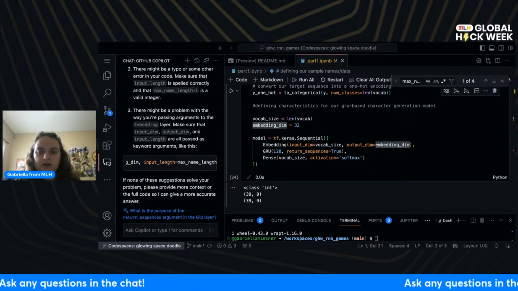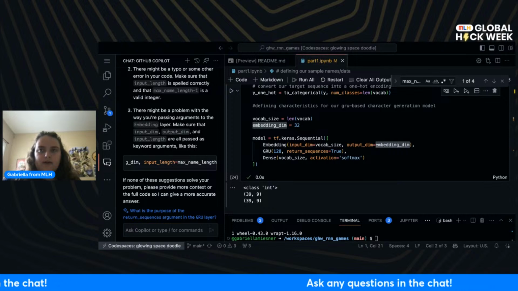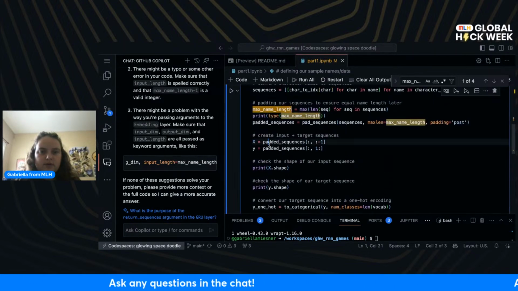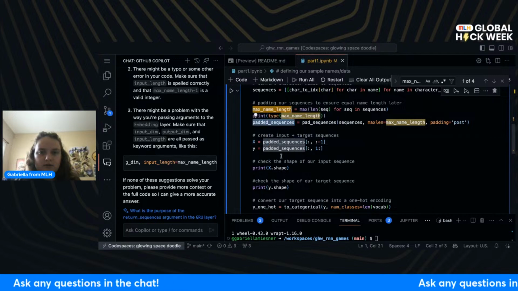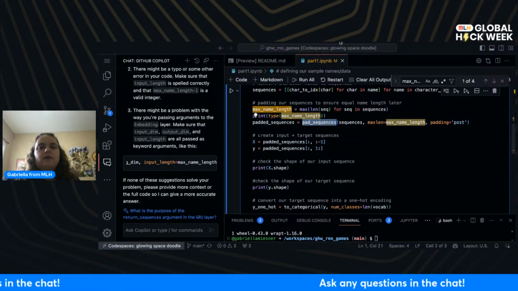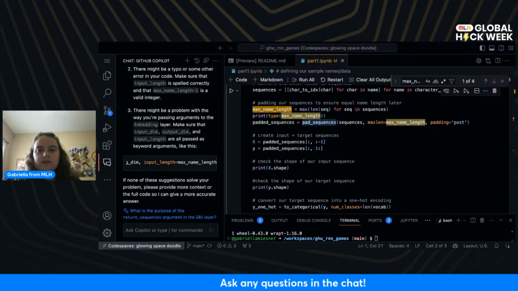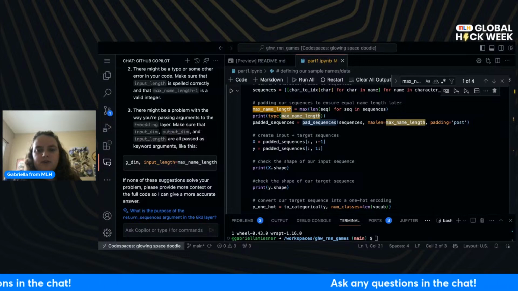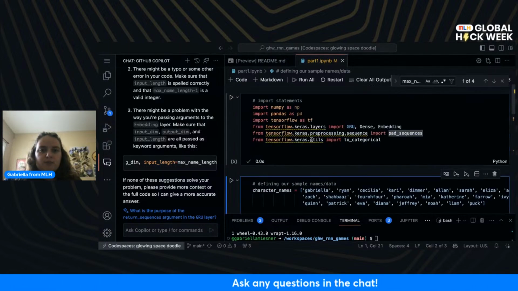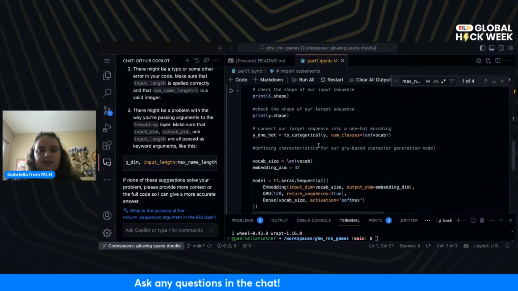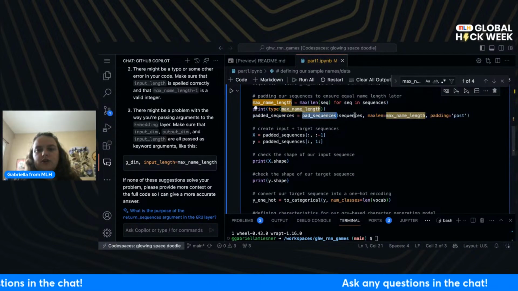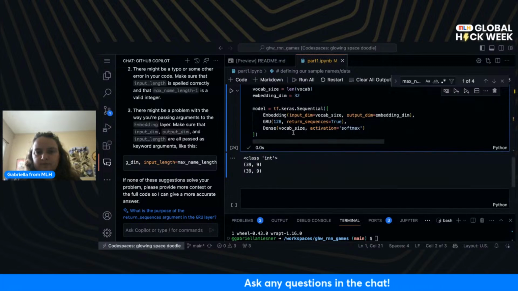Yes. Pharaoh asked, where is pad sequence defined in the script? I believe it's up above. Pad sequences. Okay. Pad sequence is the function that we are importing from TensorFlow. So that's not something we need to actually define in the script. We just imported it up here, and then padded sequences was the variable where we were actually calling this function onto our actual sequences.